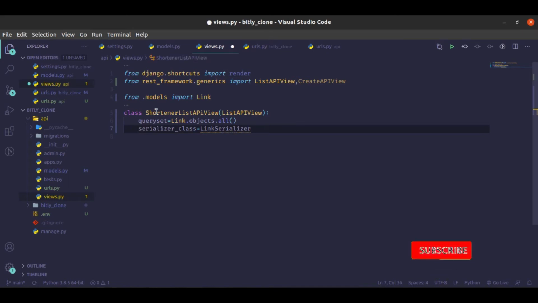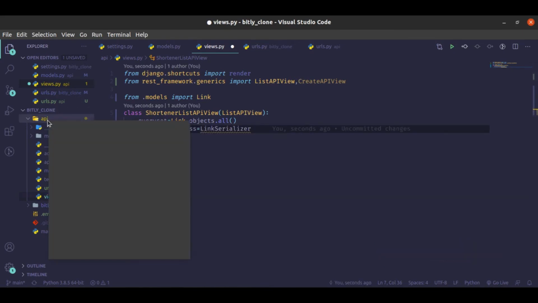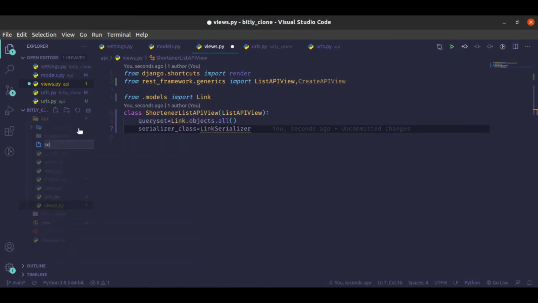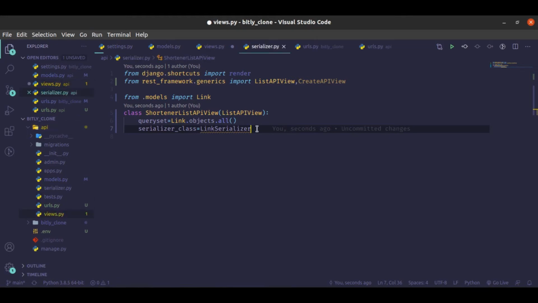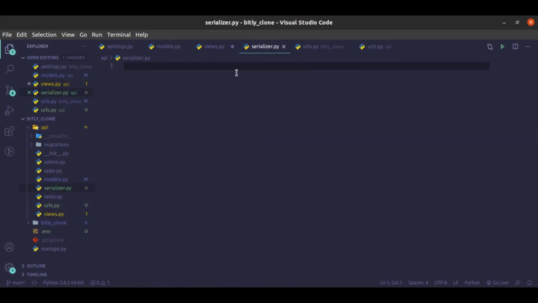So inside our API app, let's create a new file called serializer.py. All right. Okay, so our serializer.py has been created.